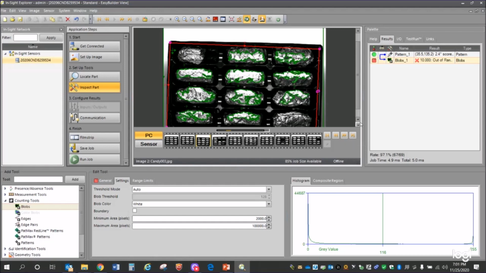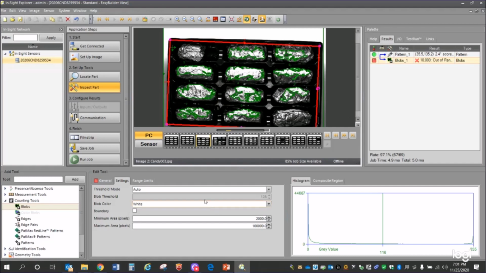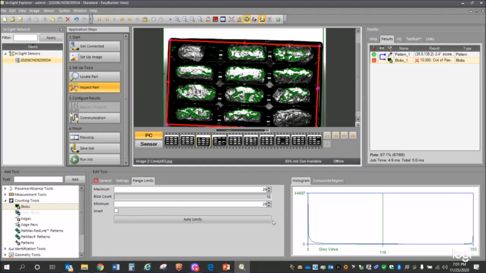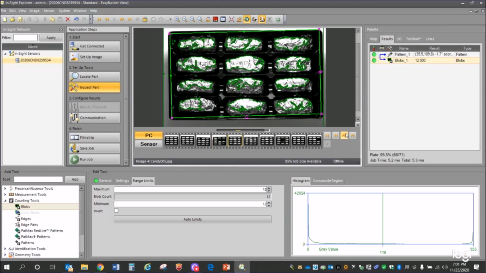I get 10. Now this one, though, I want to fail, right? So I might go into my range limits in that blob count tool. Right now it says blob count 10, but then it says maximum 29, minimum 29. Why is it saying 29? Because I was detecting a lot of blobs at first, right? What do I want my min and max to be? I want them to be 12, don't I? I want 12 candies in there. So I hit enter. This one's out of range because it's only 10. This one's out of range because it's only 7. This one's in range because there's 12.